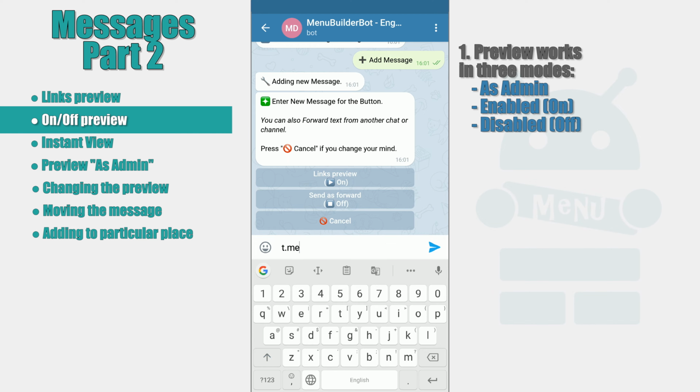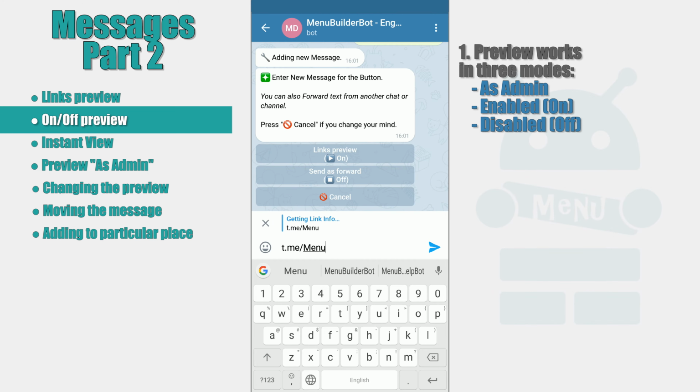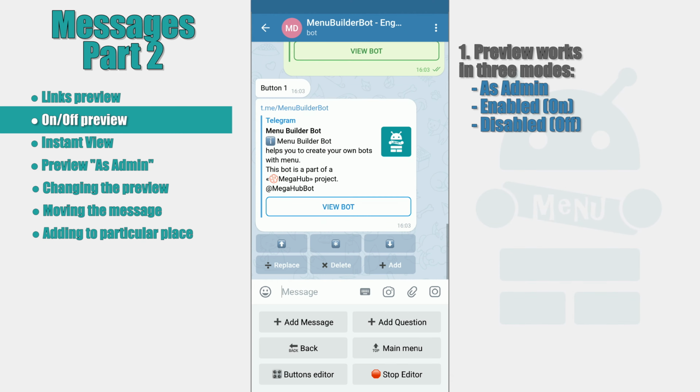Let's add a link to our bot and see what its preview will look like. When you add a link to a message, Telegram will automatically generate some preview for it. Since we have enabled this option, the generated Telegram preview will be displayed in the bot. We send the message. As you can see, the preview is displayed.